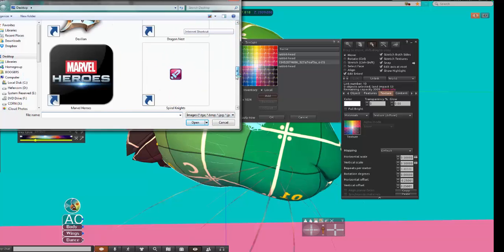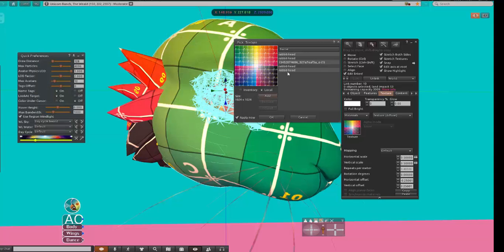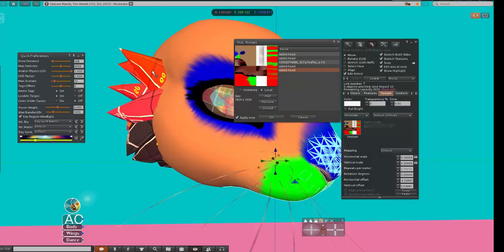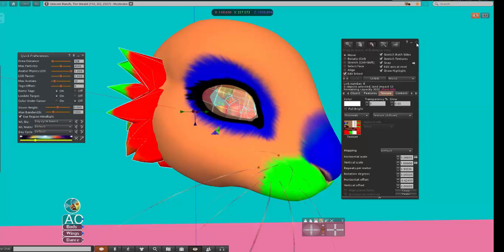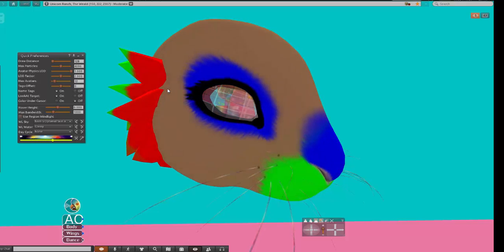So let's see. Rabbit. Click. Select. Okay, so here's our rabbit texture with the funky colors we did. Again, you can change the colors really easily in these PSD files, so you don't really even have to try very hard. Alright, let's change our Windlight back so we can see better what we got. Okay, it's a plain texture now.